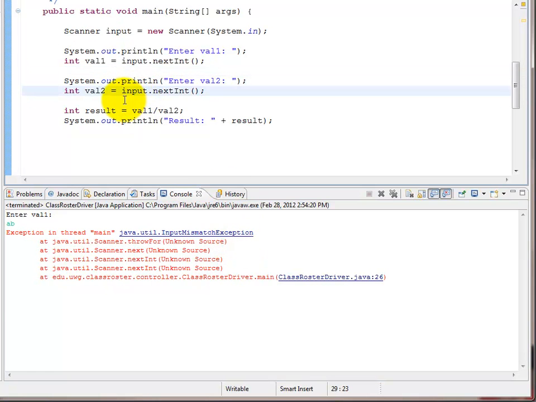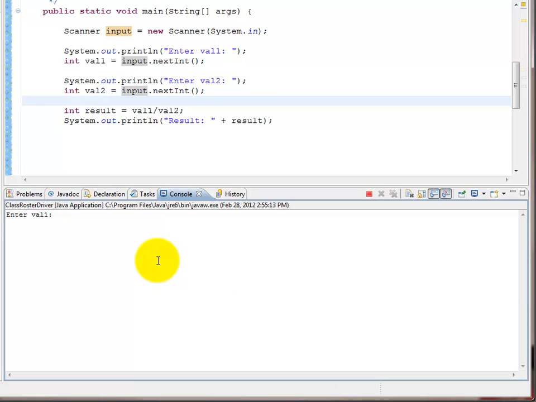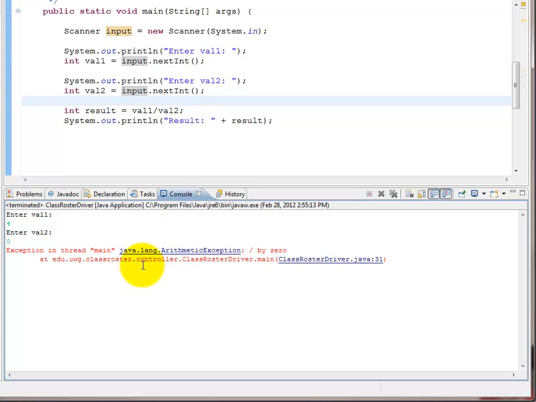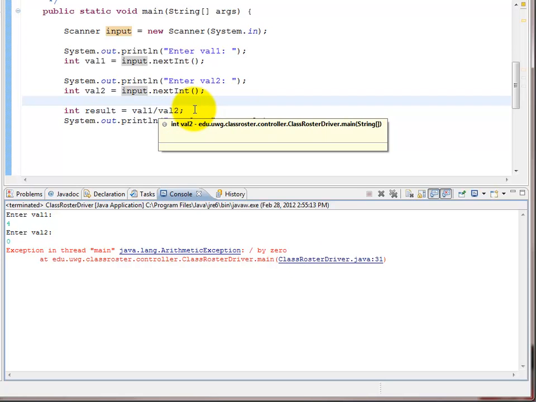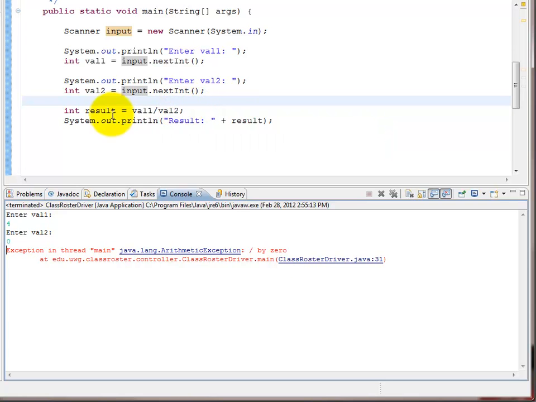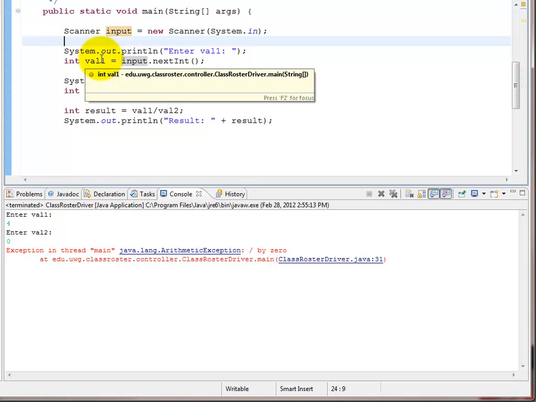Now I can show you there are other types of exceptions that can be thrown. Let me run this again. Let's say val1 is 4. Let's say now we're going to divide by 0, do an integer division. Notice here we get an arithmetic exception, which is a division by 0. Again, that occurred when we hit this line here. Notice once that exception was created, it skipped over this line of code as that was immediately thrown up to try to be caught.